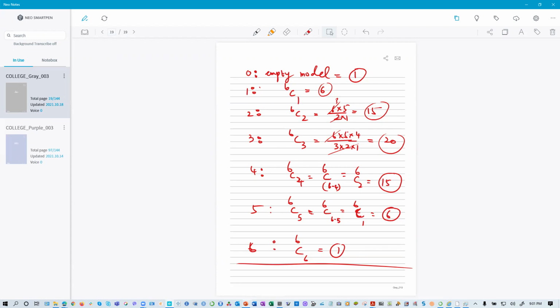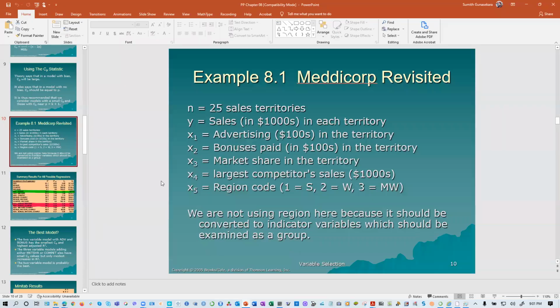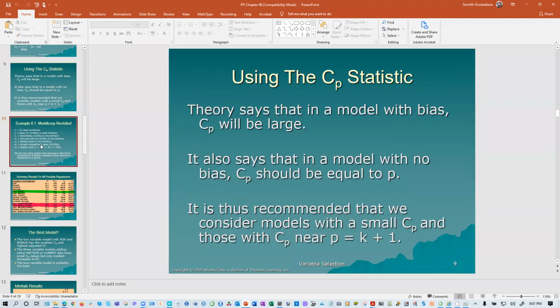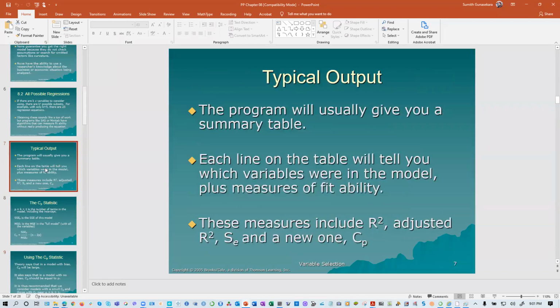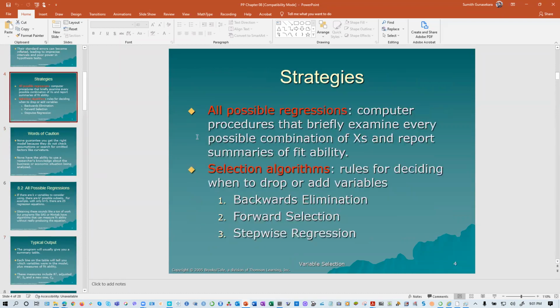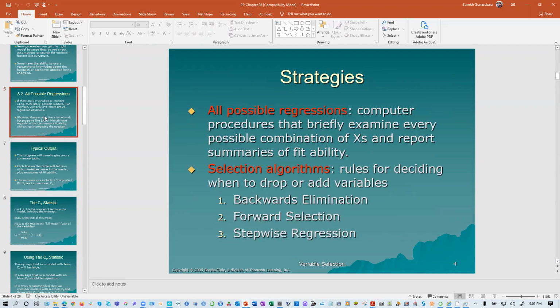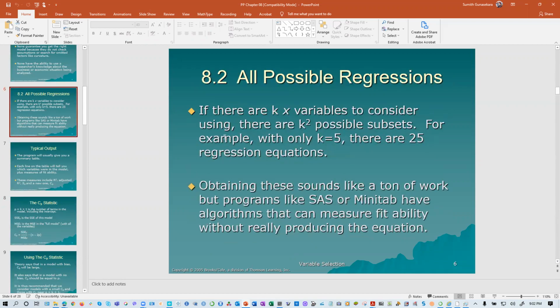So this one, whatever they say here, because I normally don't go by this one, I just calculate all the time. I do with the combinations. But this one looks like, see, if there are k variables to consider, then this should be k squared possible subsets.